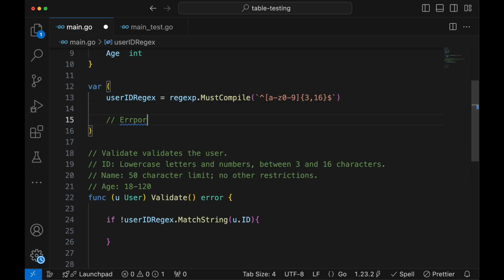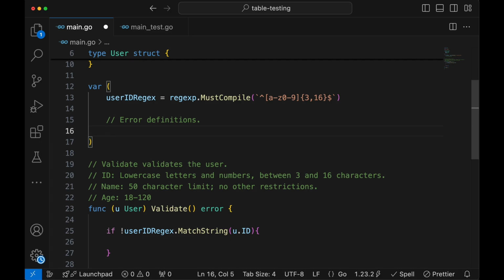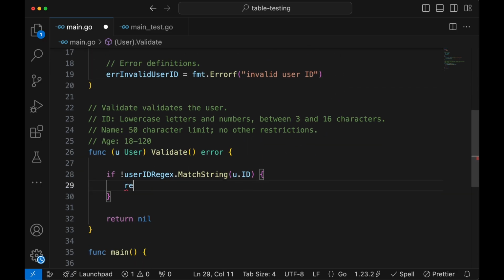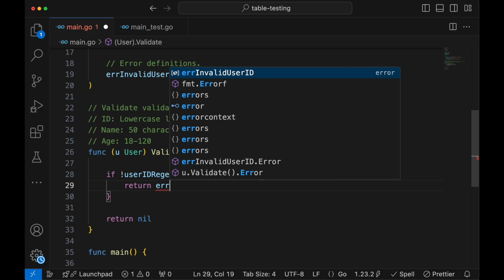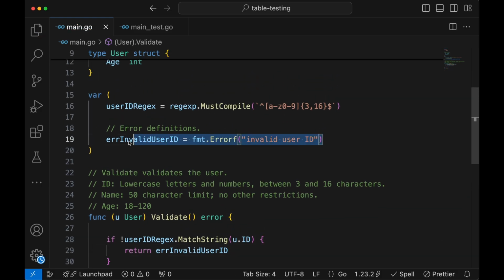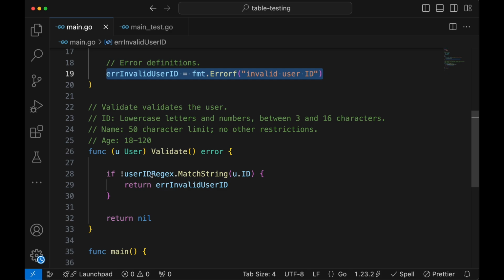In order to be precise, let's define some named errors or error definitions. And the first one, let's say ErrInvalidUserID. And we can use the fmt.Errorf function to define the error message. So we can call it invalid user ID. And in this case, we just return this particular error if the user ID doesn't match this regex. So that looks pretty good.